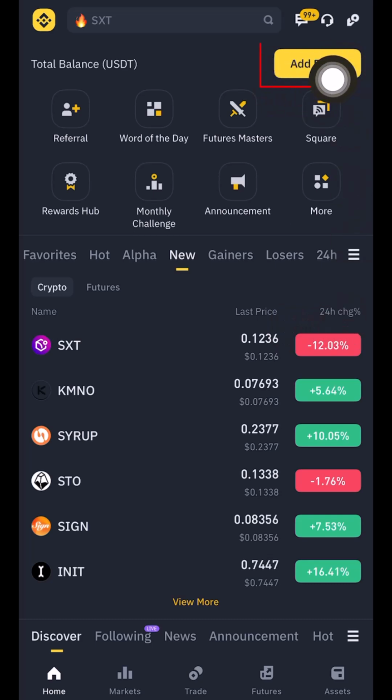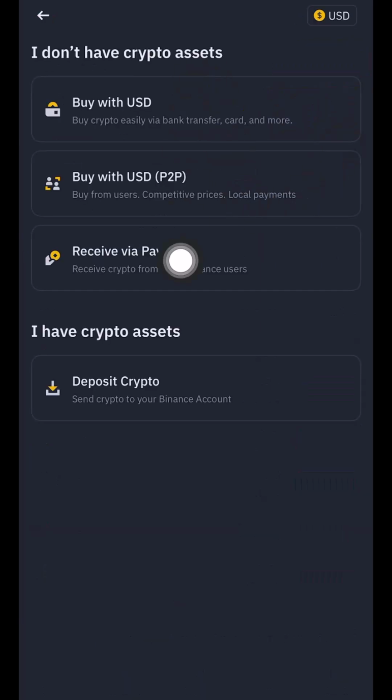First, you can see here is Add Funds, which means you can deposit via fiat currency or deposit via crypto asset. Okay, just click it. When you click it, you will see there are 4 options to deposit into your account. Okay, so I will explain them one by one.